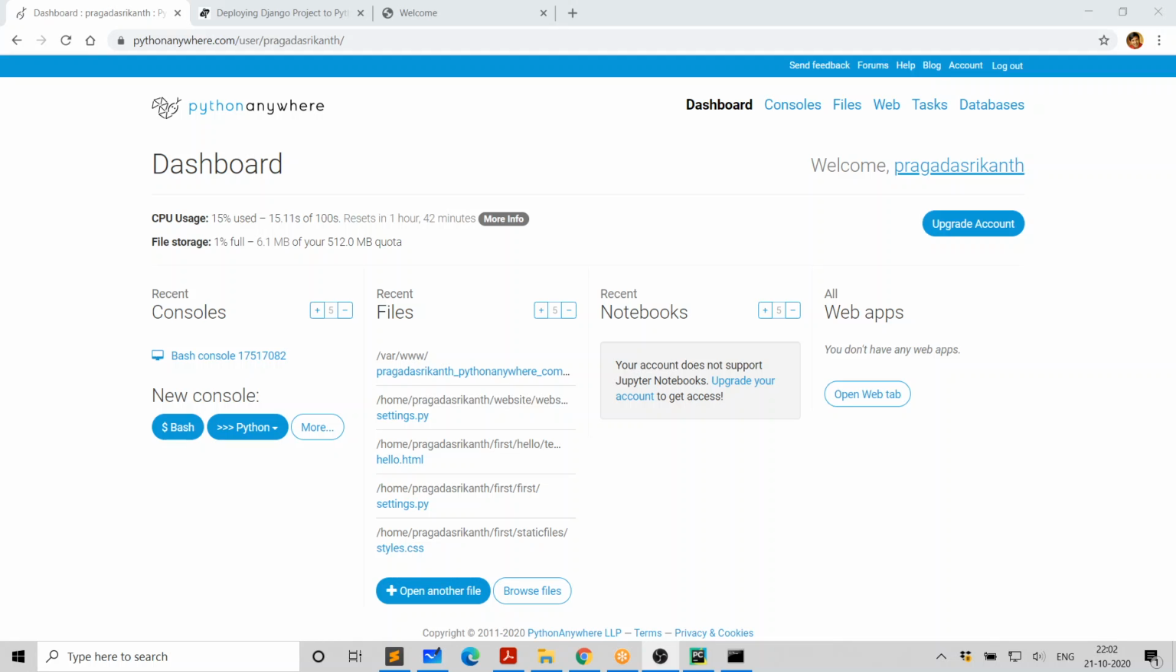What you have to do is first create a free account in Python Anywhere. Of course, if you're planning to do big, if you're planning to provide more features through your application, you can go for a paid account as well. I've just created a very simple free account and my username is Pragada Srikant, and I logged into it and this is my dashboard. I don't have any web application right now. You can see here, I don't have any web apps and it allows me to create only one web application. We'll see how to create it.